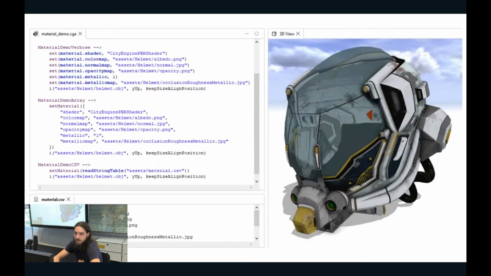Let's move on to materials. Setting up materials has been quite verbose in the past in CGA. As you can see here, for each of the material attributes, you had to call set separately. And in the previous CityEngine release, we provided a new set material operation that accepts a string array, which can pass a material description a bit more compactly. And also you can pass around a material description in just one object.